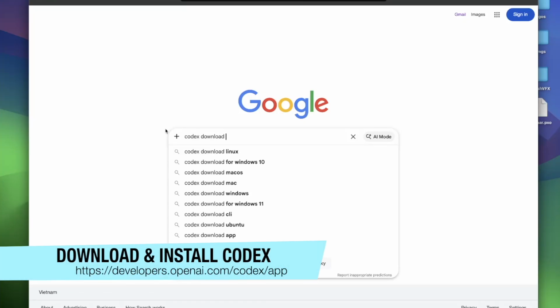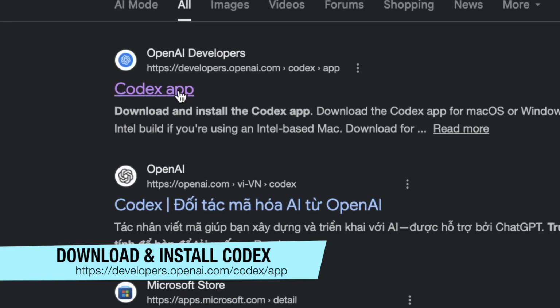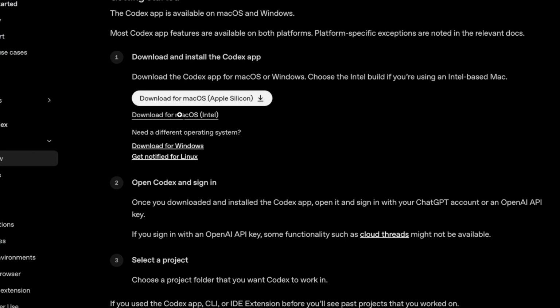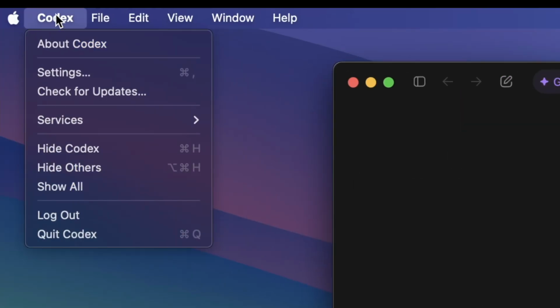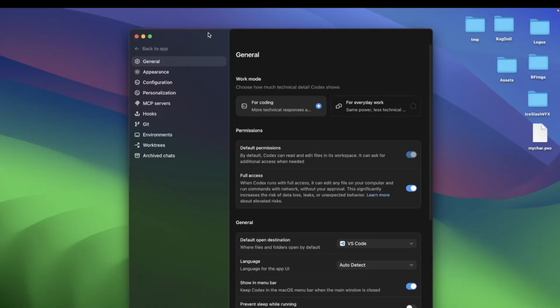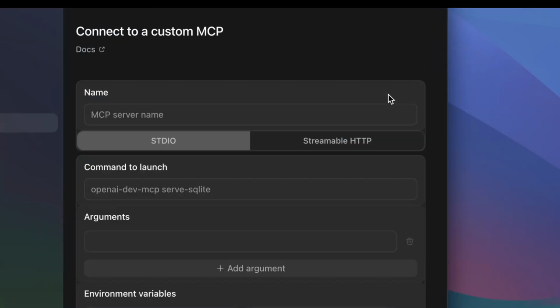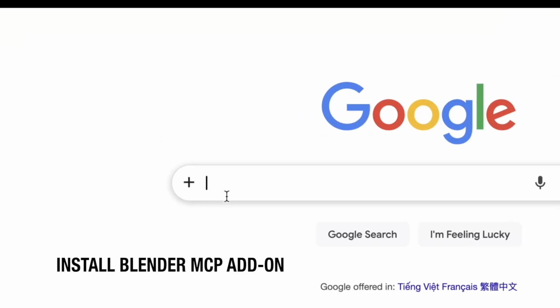First, open Google and search for Codex Download. Click on the first result from OpenAI and download Codex for your PC. Once the download is complete, open Codex and go to Settings. From there, select the MCP Servers tab to open the MCP Server configuration window. Click Add Server to create a new server entry. We'll later copy the Blender MCP server configuration into this section.